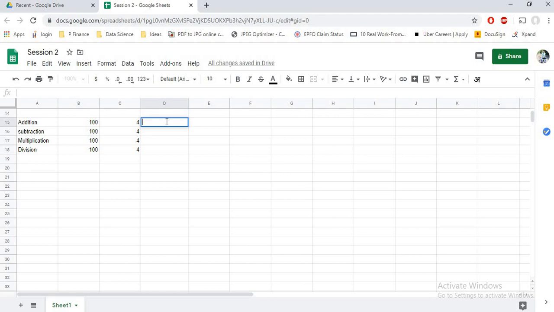The basic rule to apply any formula in spreadsheets is to use equal to symbol. After equal to, just select the cell that you want to add. In this case, I'm selecting cell B15. B is the column and 15 is the row here. After that, I'm pressing addition symbol and I'm selecting the neighboring cell, that is 4. Then press enter. Now sum of 100 plus 4 is 104. This is how a basic addition is done in spreadsheets.